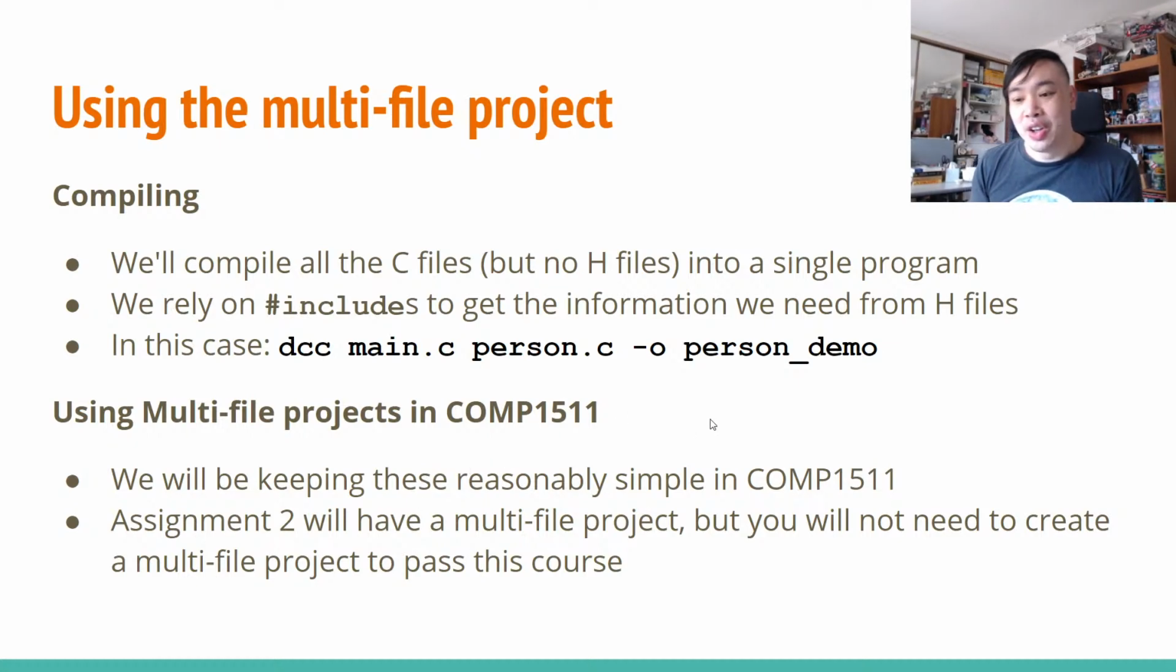A couple of people are asking about using multi-file projects in COMP1511. So in 1511, looking at these multi-file things is going to be pretty simple. Technically, and I'm thinking about this carefully, I'm pretty sure you can 100% this course without actually creating a multi-file project. I have to be a bit careful with that because I haven't written the whole exam yet, so I still might want you to write a multi-file project in the exam, but even that will be really simple.